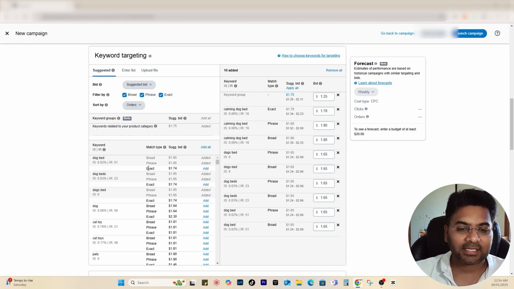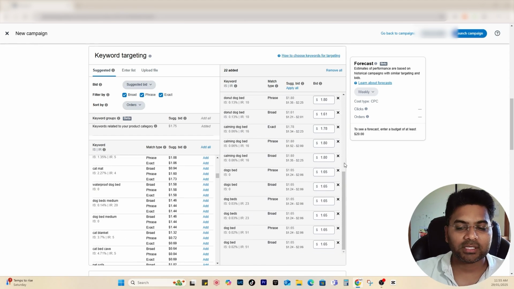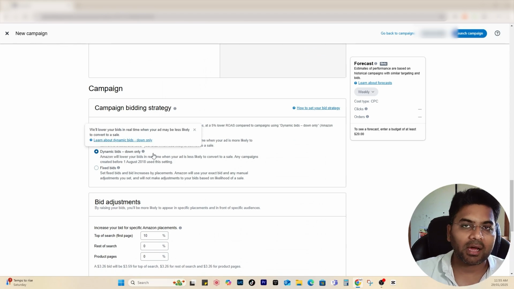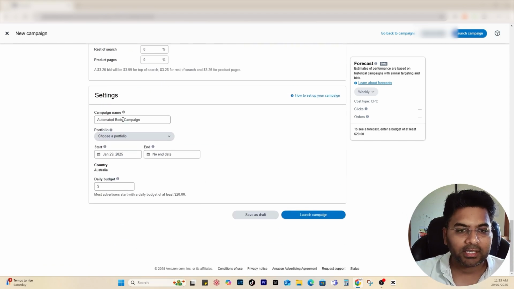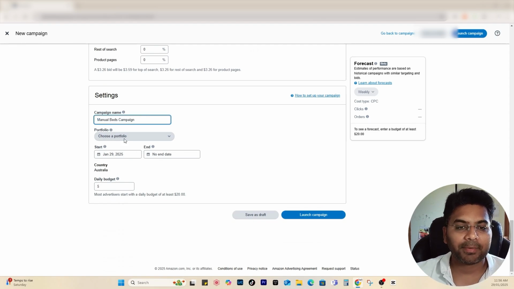If the exact keywords are making more profit compared to broad or phrase, then you can always toggle off the relevant match types which are not performing well. So once you finish adding all the keywords, you simply scroll down, make sure dynamic bids down only is selected, 10% is a good number, and then here instead of automatic I would say manual, so I would remember which campaign is which.